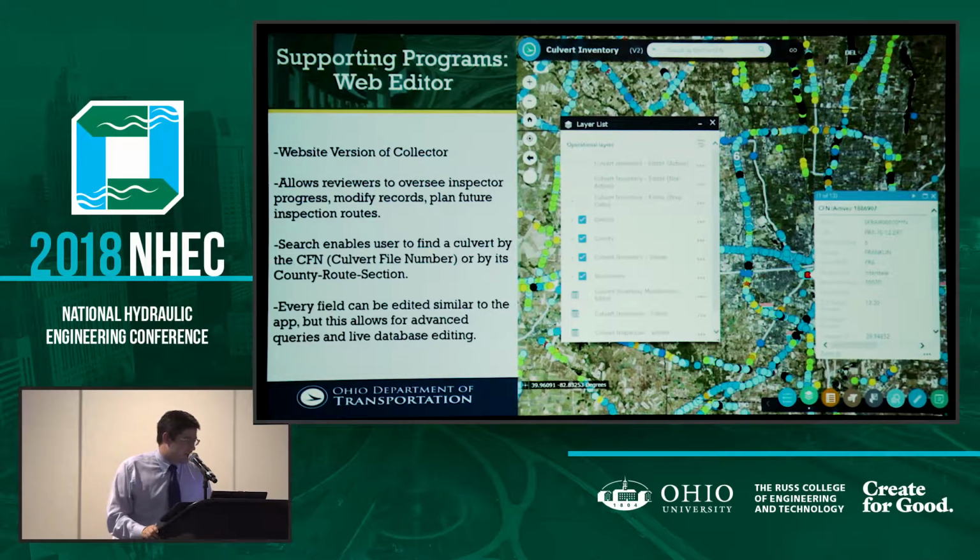Okay, so basically we have a couple supporting programs that we put into this called the web editor. It's basically the app, but it's in a browser. So someone who's reviewing culvert inspectors, they can go in and edit and review stuff for plans, maybe put some of these new inspected culverts right into a construction plan, reference these things, and check out what the users have done. It shows a generated list of what the user has done in the last week or month.